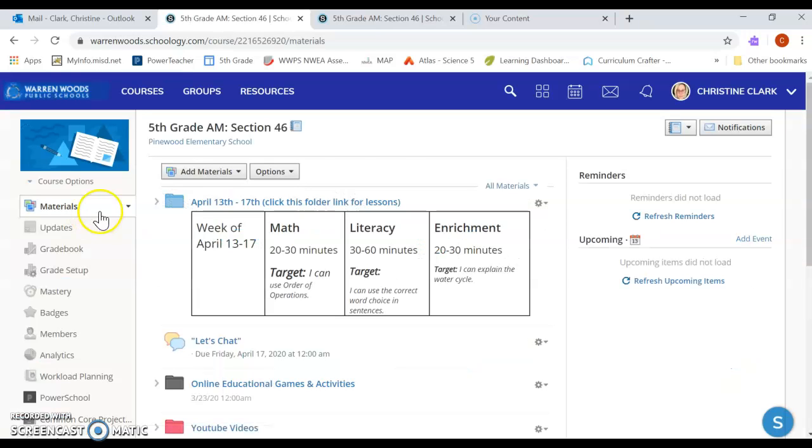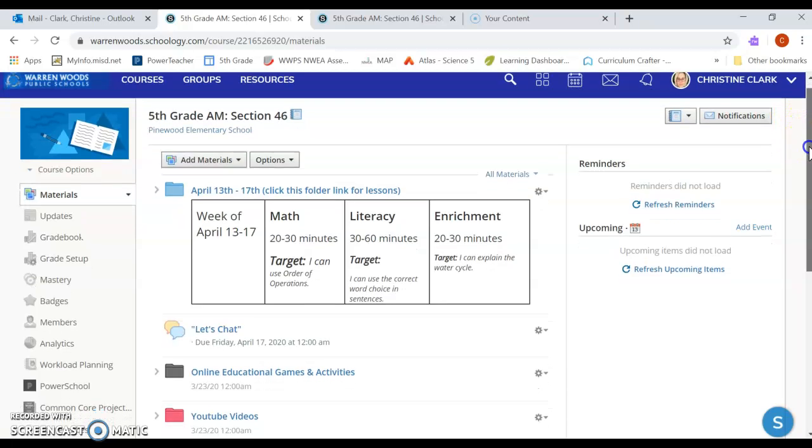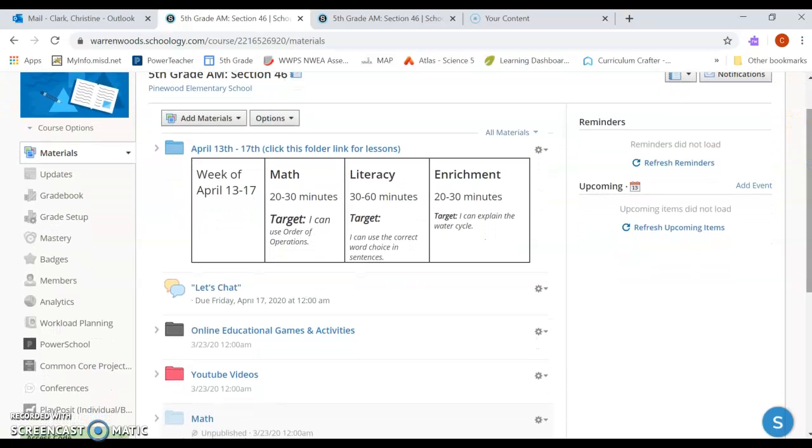Now, when you come to this screen, this is what I showed today in the conference earlier. This is where your stuff is going to be at. So here's the week of this week. This is what our target is in math, literacy, which is reading and writing, enrichment, which is science and social studies and other stuff. There's still a chat here if you have questions or comments. There are still the online games here, and I still have those YouTube videos listed.